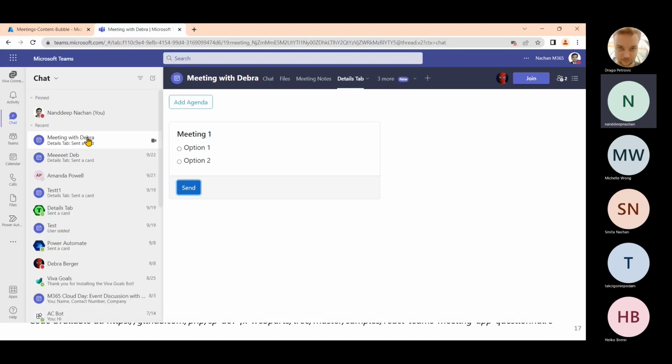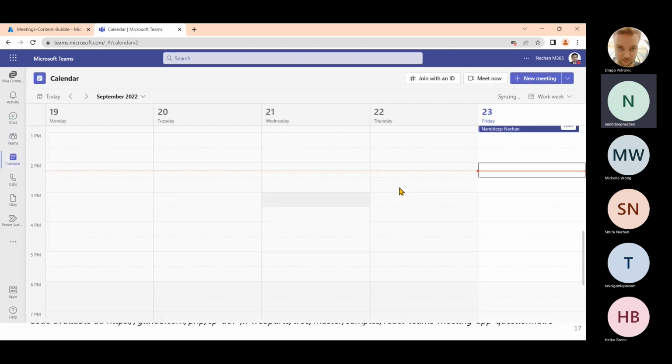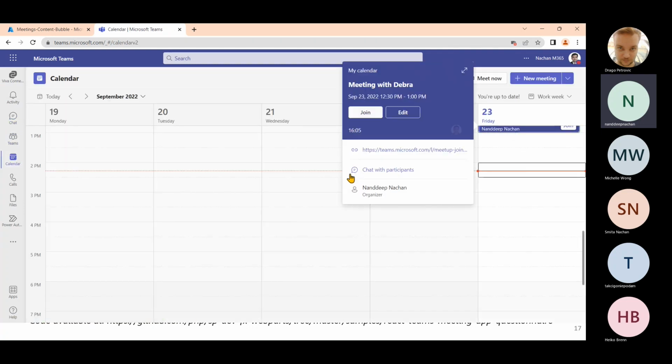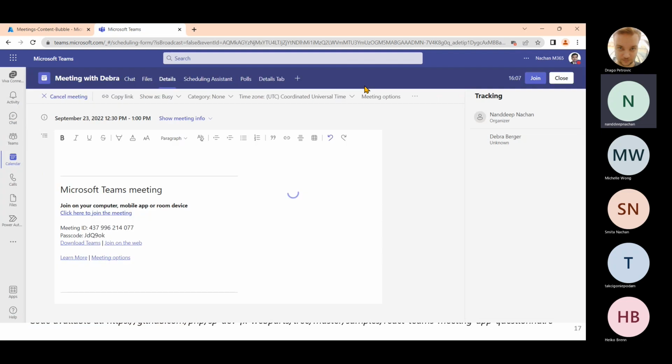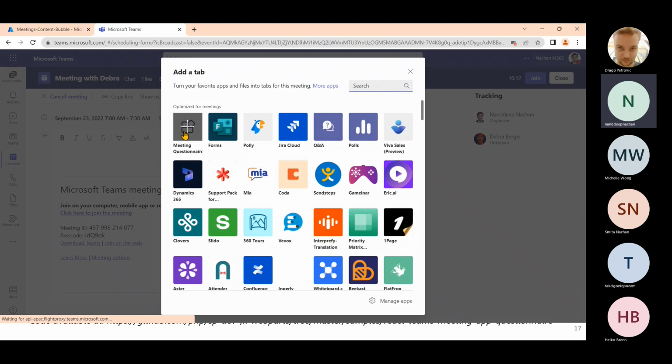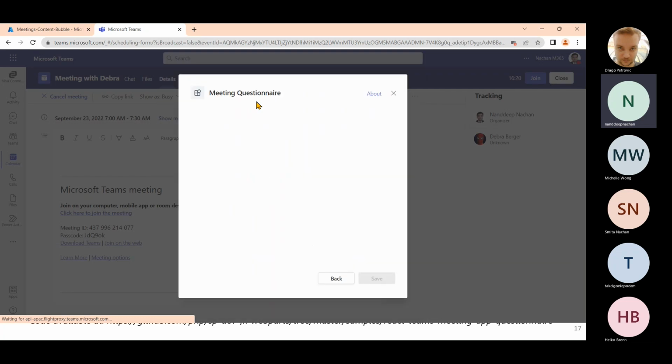For example, if I go back to any of the meetings, I can go into the calendar, open up that calendar, and click on edit. Since this is a pre-meeting kind of experience, I can again click on plus, and here we have the optimized apps for our meeting. I can click on this meeting questionnaire, which is nothing but the custom-created SPFx solution, and then we can save this once it is ready.